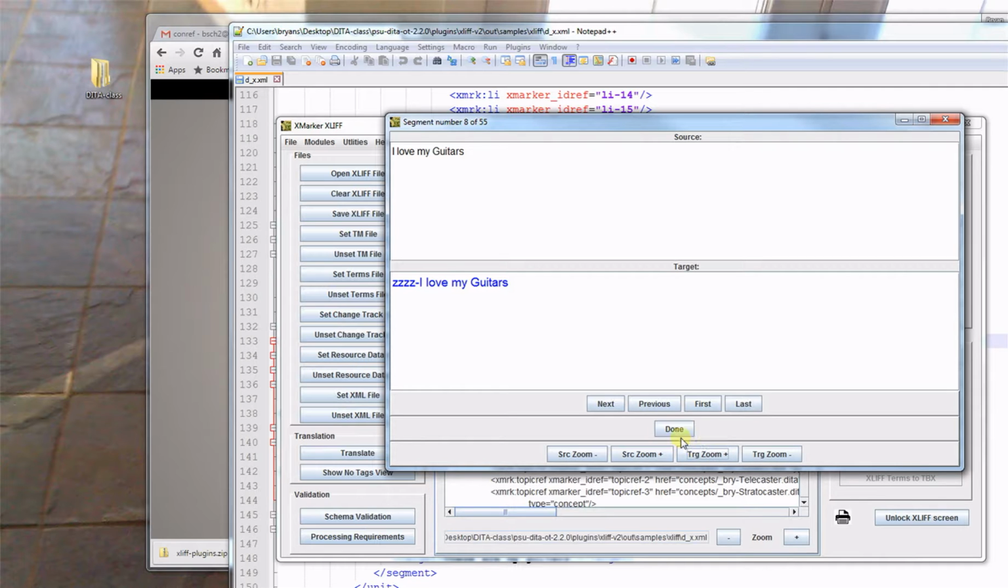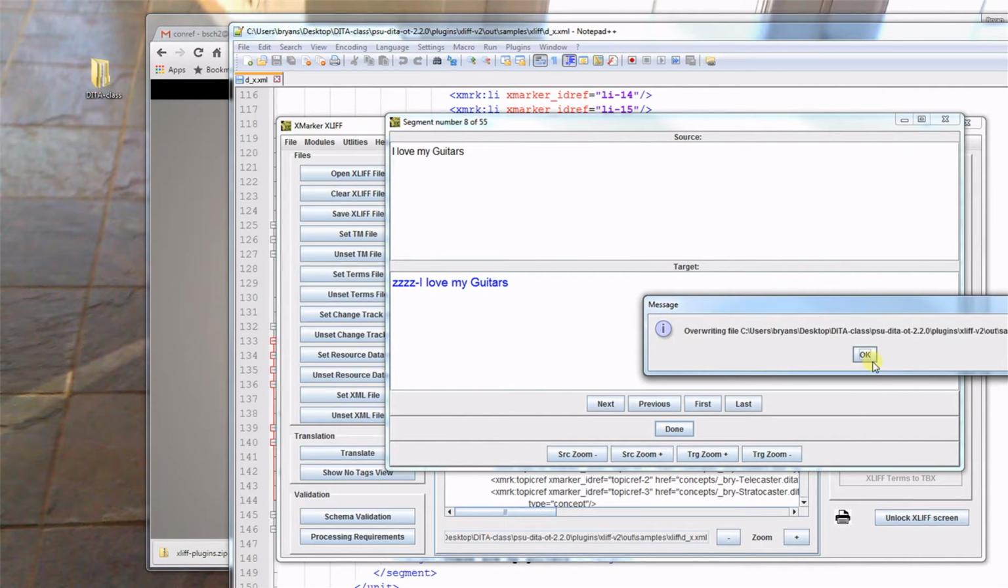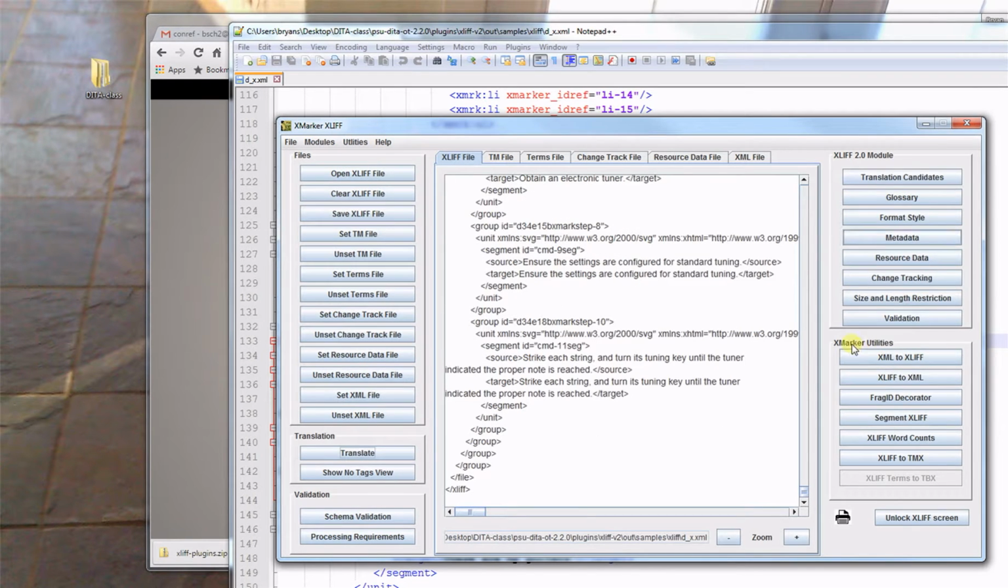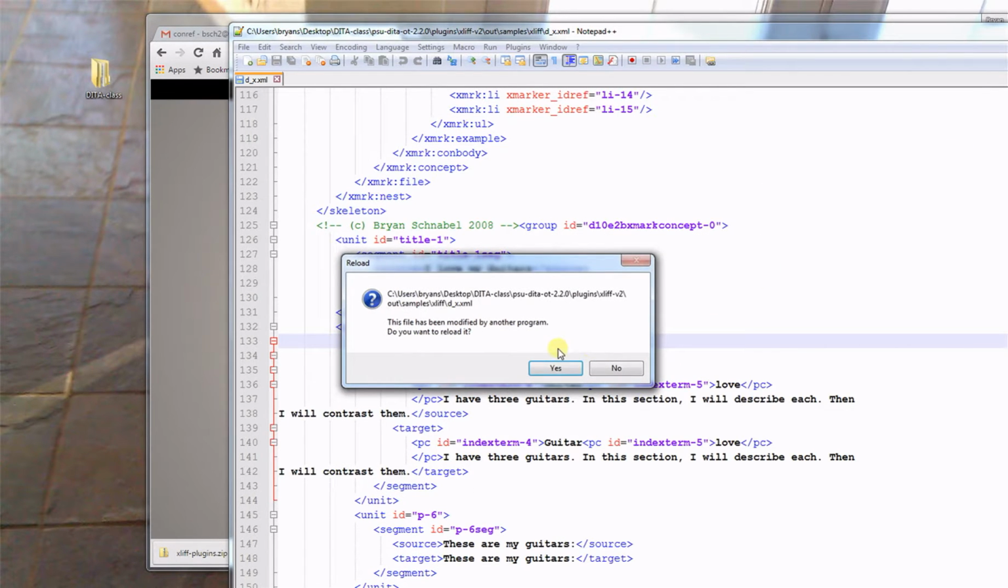And this is to just show you what a translator would do. They wouldn't really type in ZZZ, I love my guitars. They would type in the French or Japanese or whatever target language it needed to be. So now I'll just say that I'm done. And it says, do I want to overwrite that file? So I'll say yes.